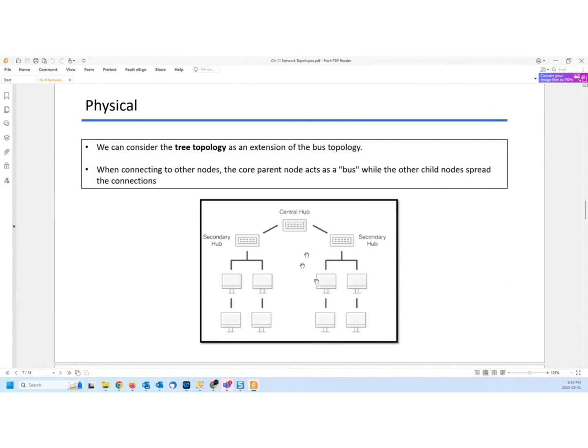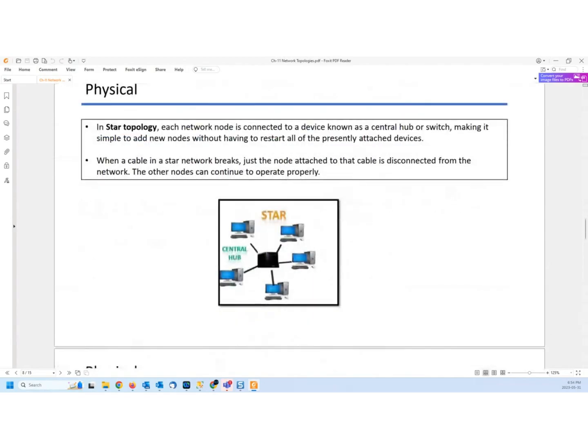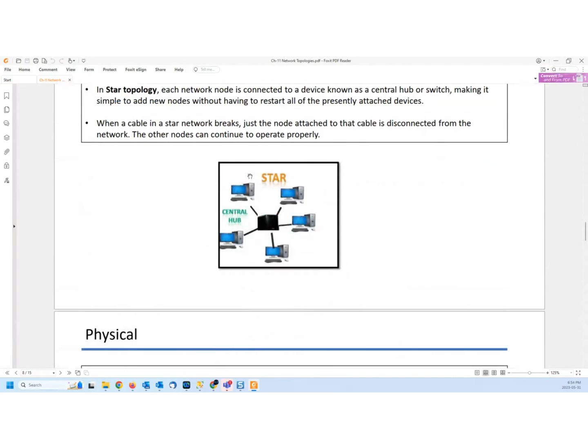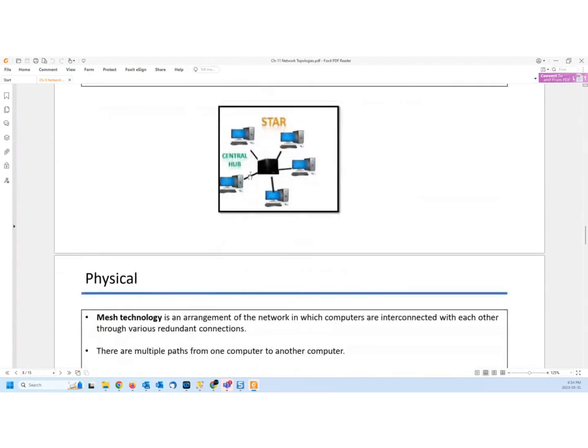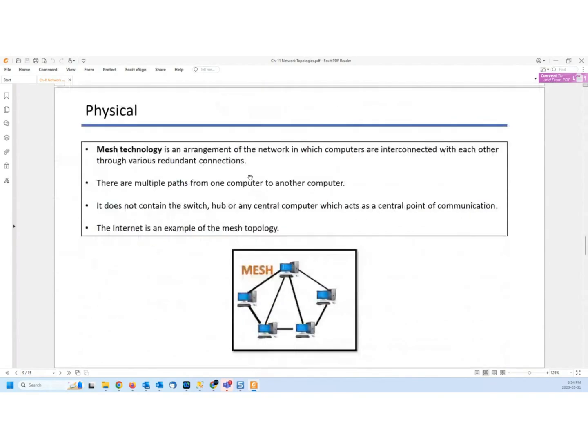When connecting to other nodes, the core parent node acts as a bus, while the other child nodes spread the connections. The star, the most common client-server architecture, we have gone over it a few times.